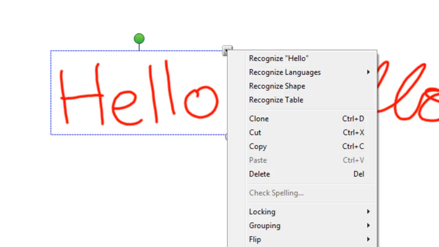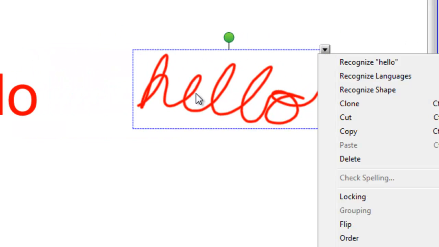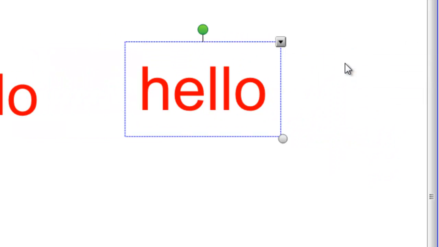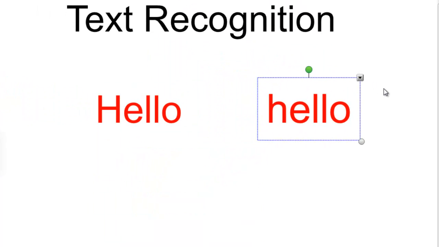I can have it recognize hello, and now it's written in text, which I can then go to the bottom and edit the font in any way I want. I can go here and recognize hello again, and then I'm free to also move it around. But even when it was just text, it was also movable.